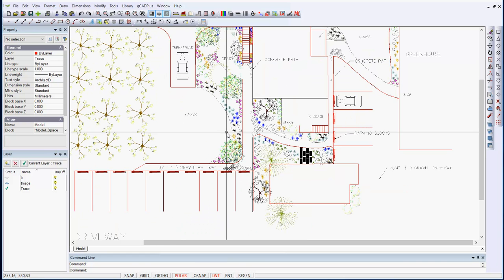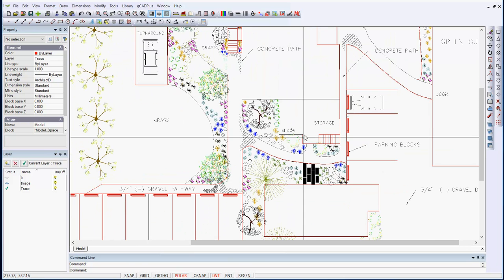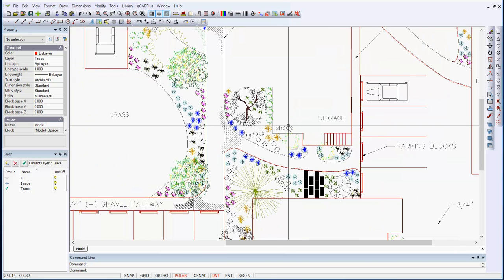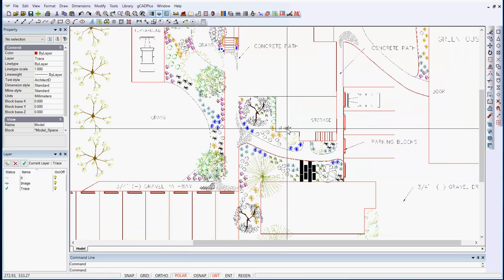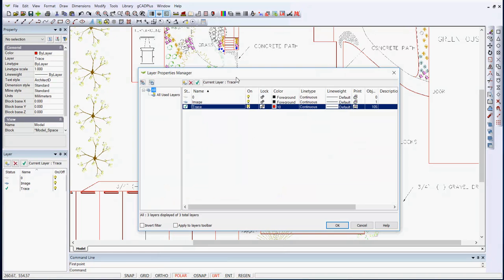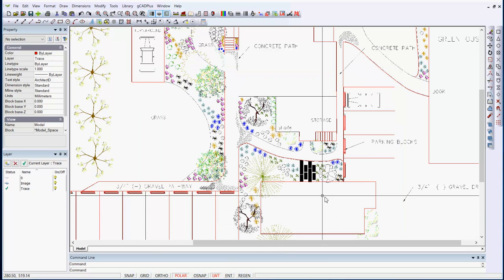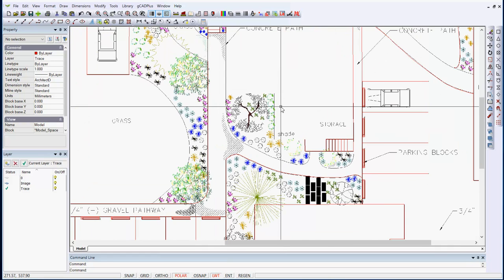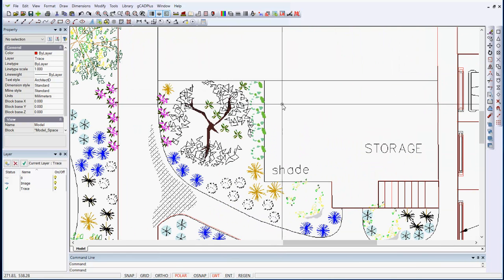We'll zoom in here. You'll notice that as I zoom in the image disappears. The resolution of the image of the PDF file is not super, but let me draw a line. So I'm drawing on the layer called trace, and I've set the color of that layer to red, so whatever I put on this layer will show quite easily.